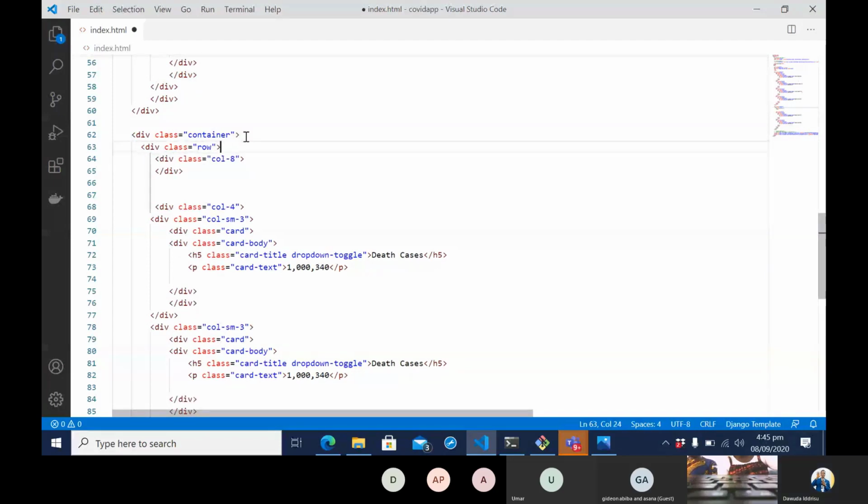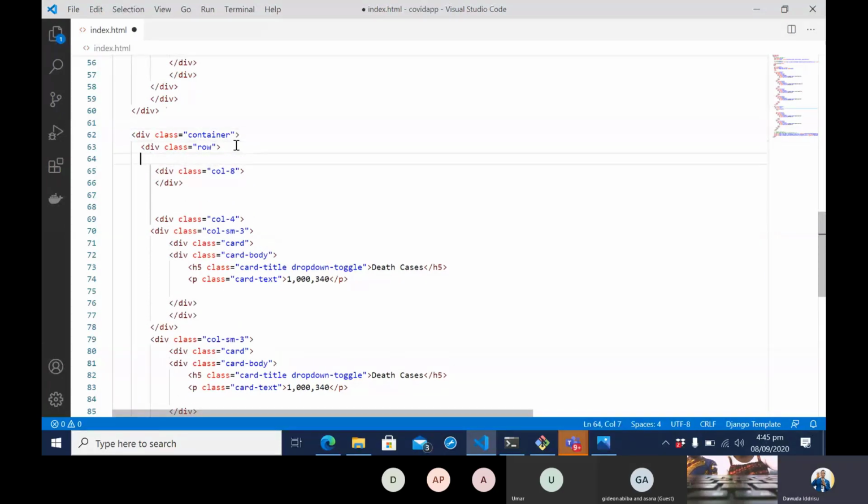Okay, what was I doing? I think, okay, our table. Oh sure, our table. Okay, I would comment this out.